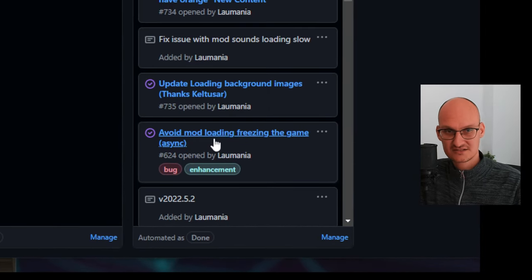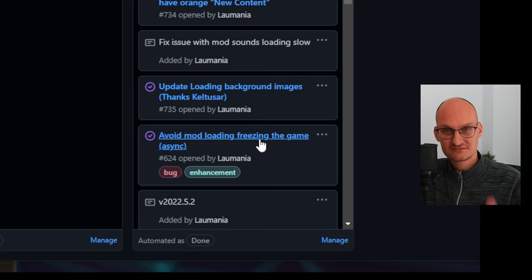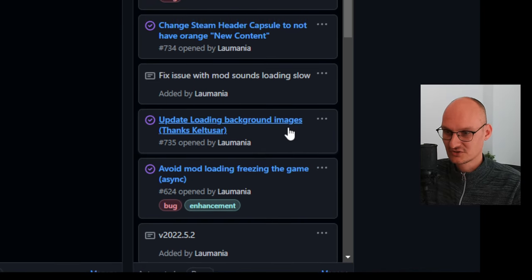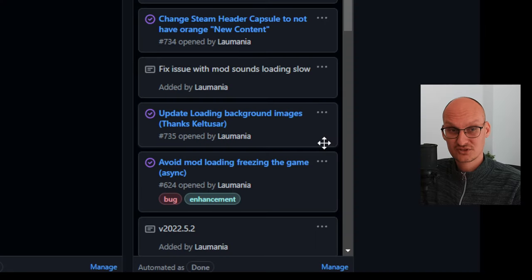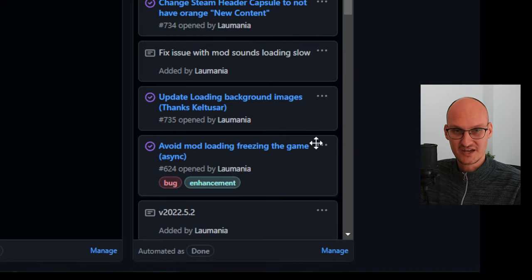So as I said, loading mods without freezing is kind of done now. It looks like it's done now. So I'm looking forward to hear what you think about it. It will be on experimental branch. Oh, I forgot to say that. What you see here is, as this video goes out, it's on the experimental branch. It's version 2022.5.2. And yeah, looking very much forward to hear what you think about that.